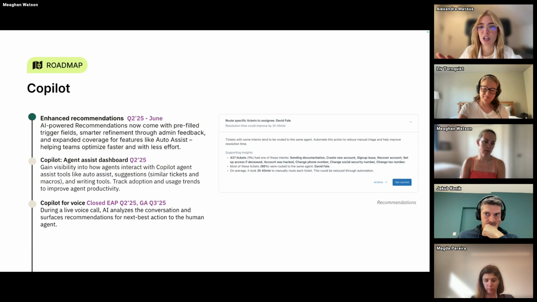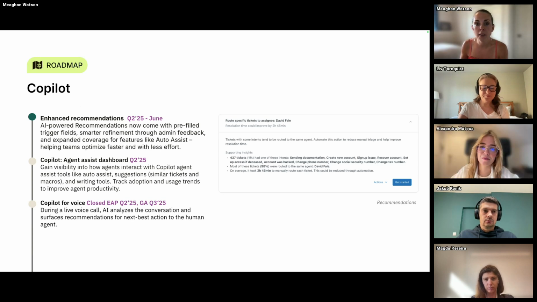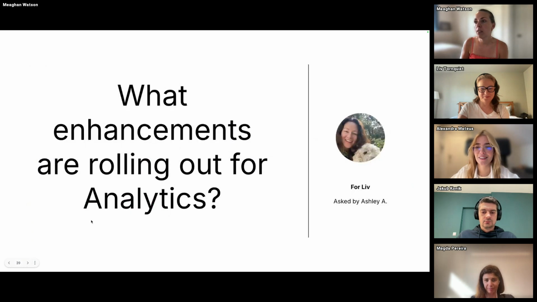So these are the 3 things that we wanted to highlight, but there's a lot more coming up, and a lot of momentum, a lot of excitement around Copilot. Thank you. Awesome. Thanks, Alex. And I was seeing in the QA some questions around Copilot for voice. So exciting to see this in the roadmap. All right, Liv, what about for analytics?